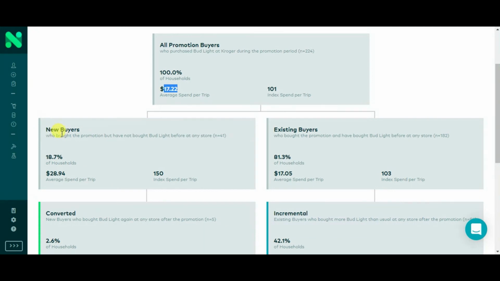Let's look at the new buyer track first. So these new buyers, meaning people that bought during the promotion, but they have not bought Bud Light before at any store, not even just at Kroger, but at any store. So they are new buyers to Bud Light. That's about 19% of those households. They spent on average about $29. So we saw a much higher spend per trip for these new buyers.